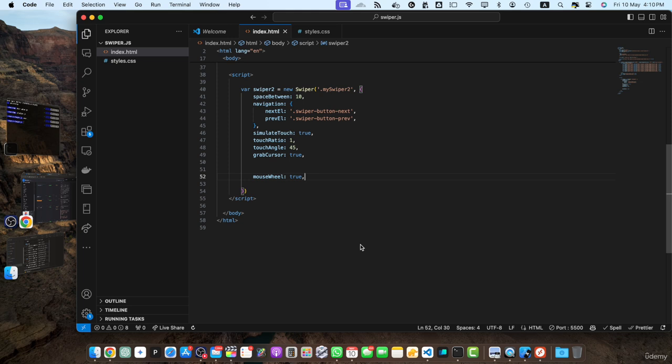So simulate touch: when simulate touch is set, swiper.js will simulate touch events on desktop browsers, allowing you to test touch interaction without a touch enabled device. Then we have touch ratio. The touch ratio option determines the ratio between the horizontal and vertical movement required to trigger a swipe. A value of 1 means that both horizontal and vertical movements will be treated equally.